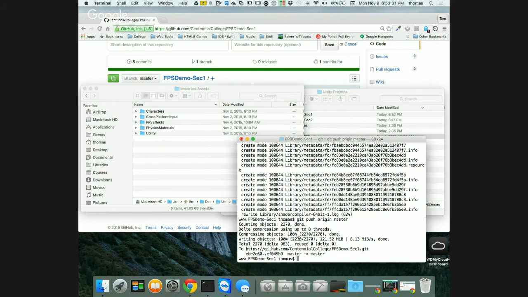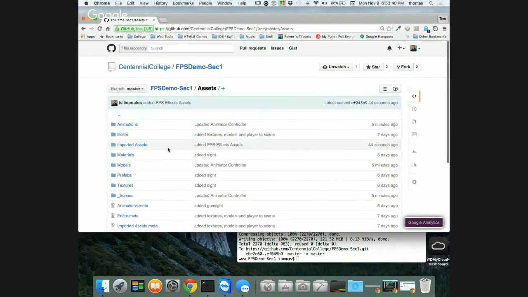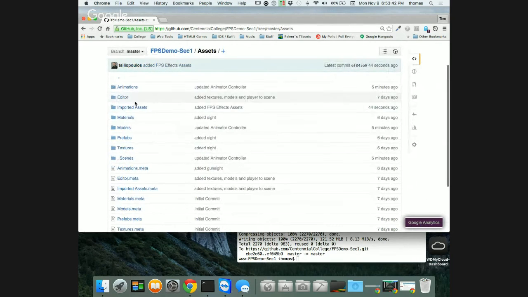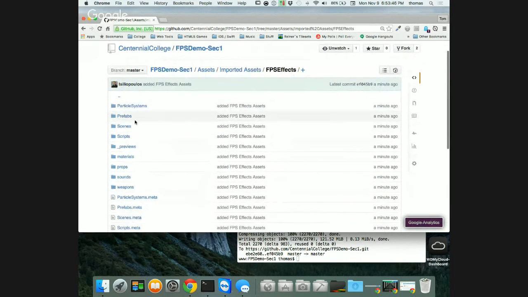Bad thing would be if... there it is. So it's up on GitHub right now. If I looked up on GitHub, I would pull this down now. If you're going to start from scratch, you've got all the assets. If you notice, here's the materials and models. And underneath imported assets, I've just given you something called FPS effects. That includes a sample scene and some weapons and all kinds of other stuff. Okay, so that's the first thing.